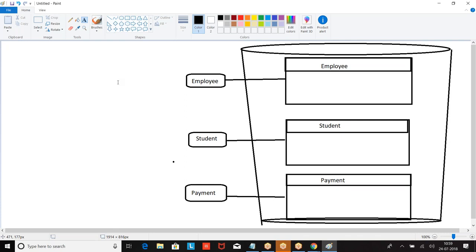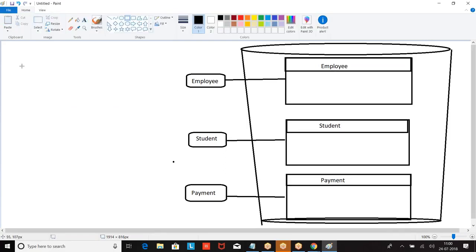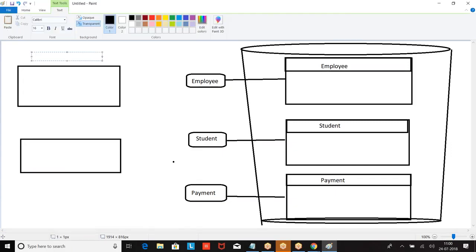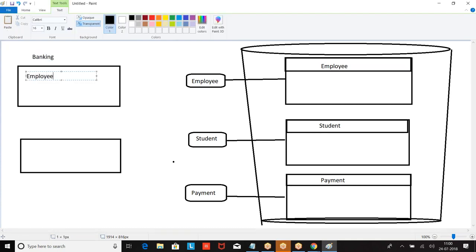For every object, how many tabs do we have? One tab. For every object, we can have only one tab. Now let us see this. We are building applications. Application 1, application 2. Now tell me, let us say it's a banking application. Which tabs are used in this? Employee tab, student tab.